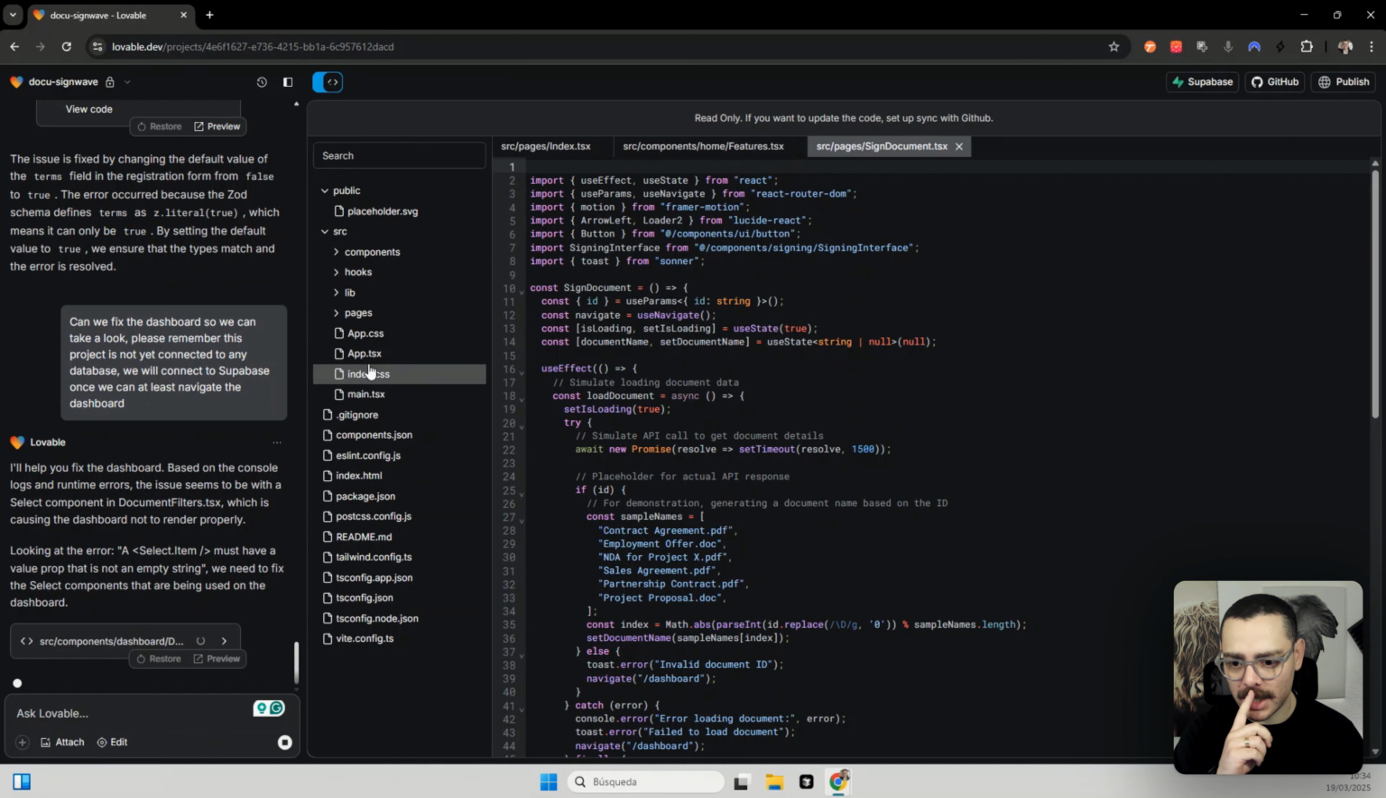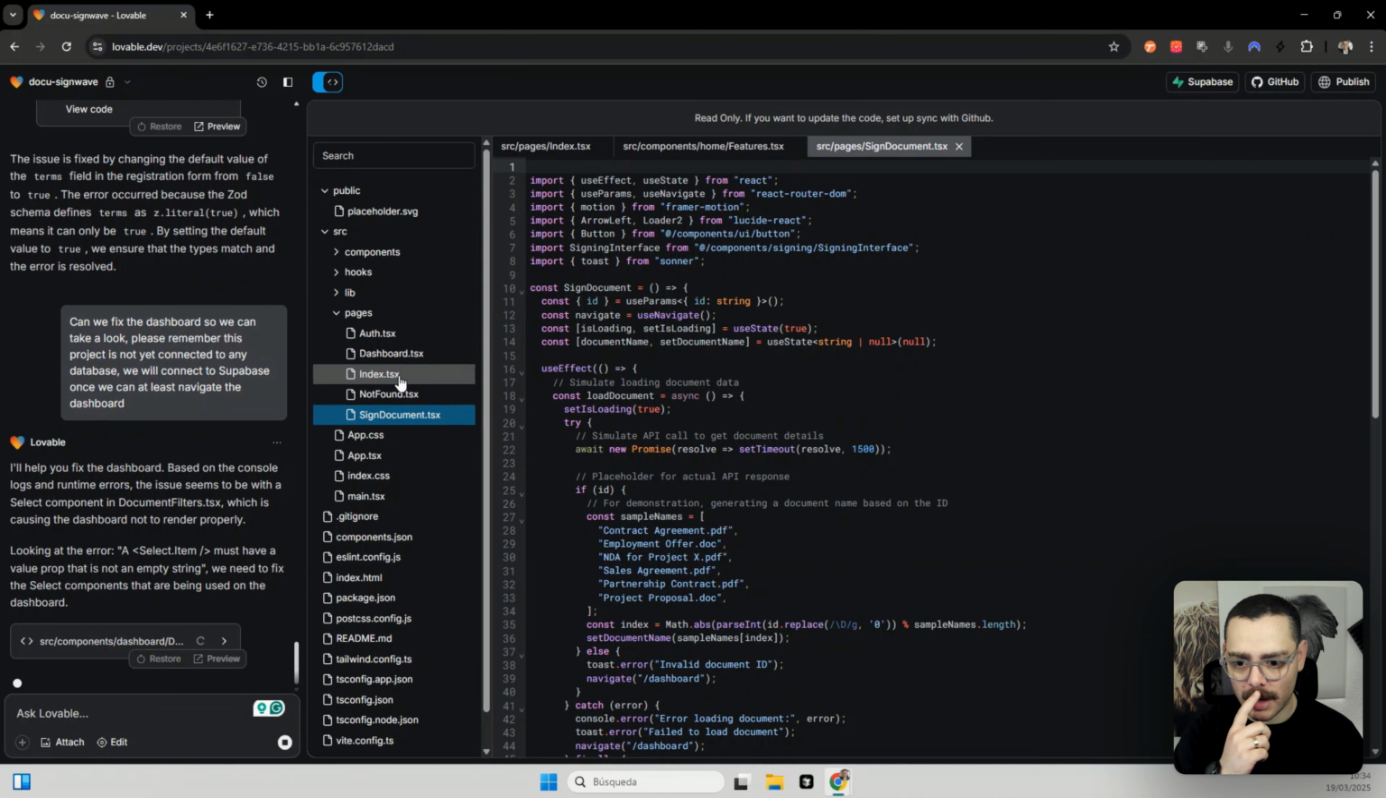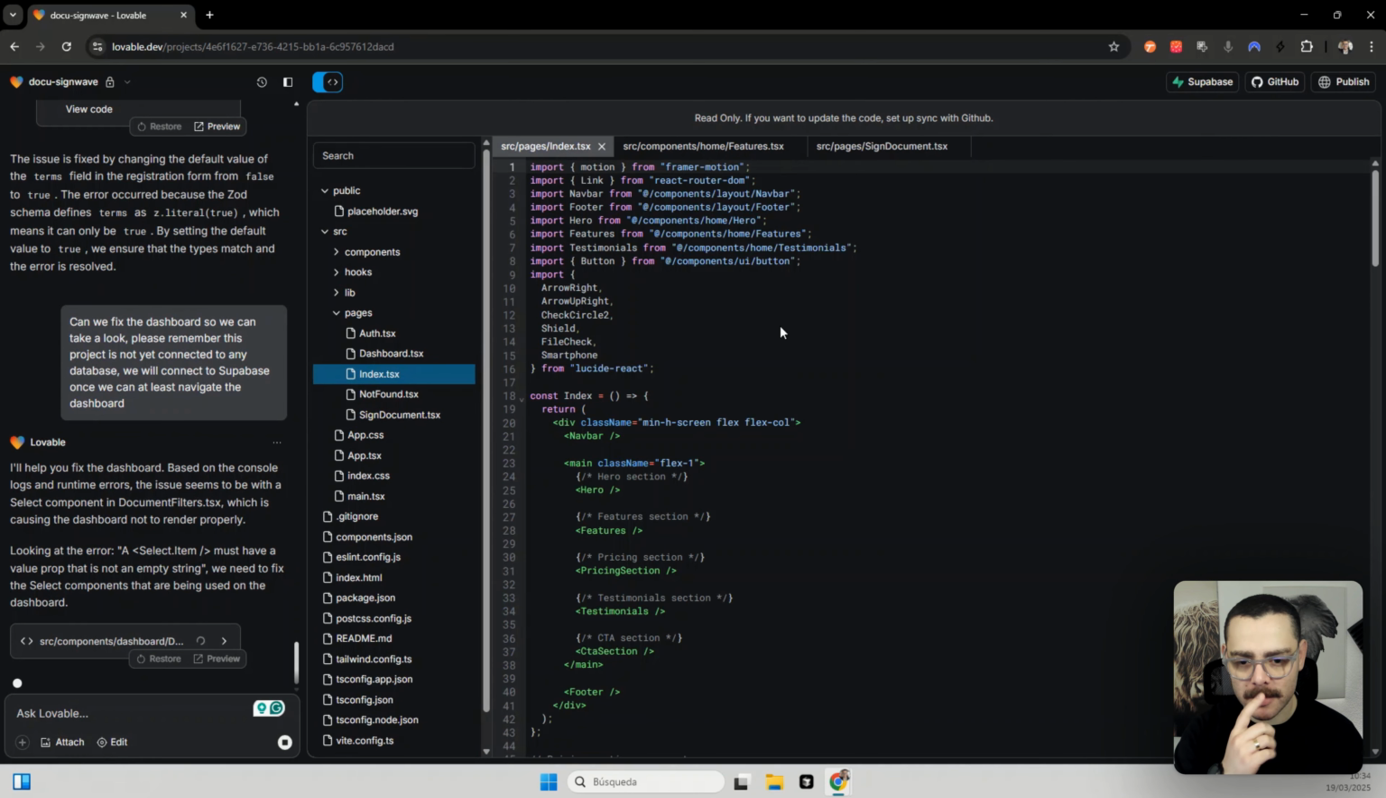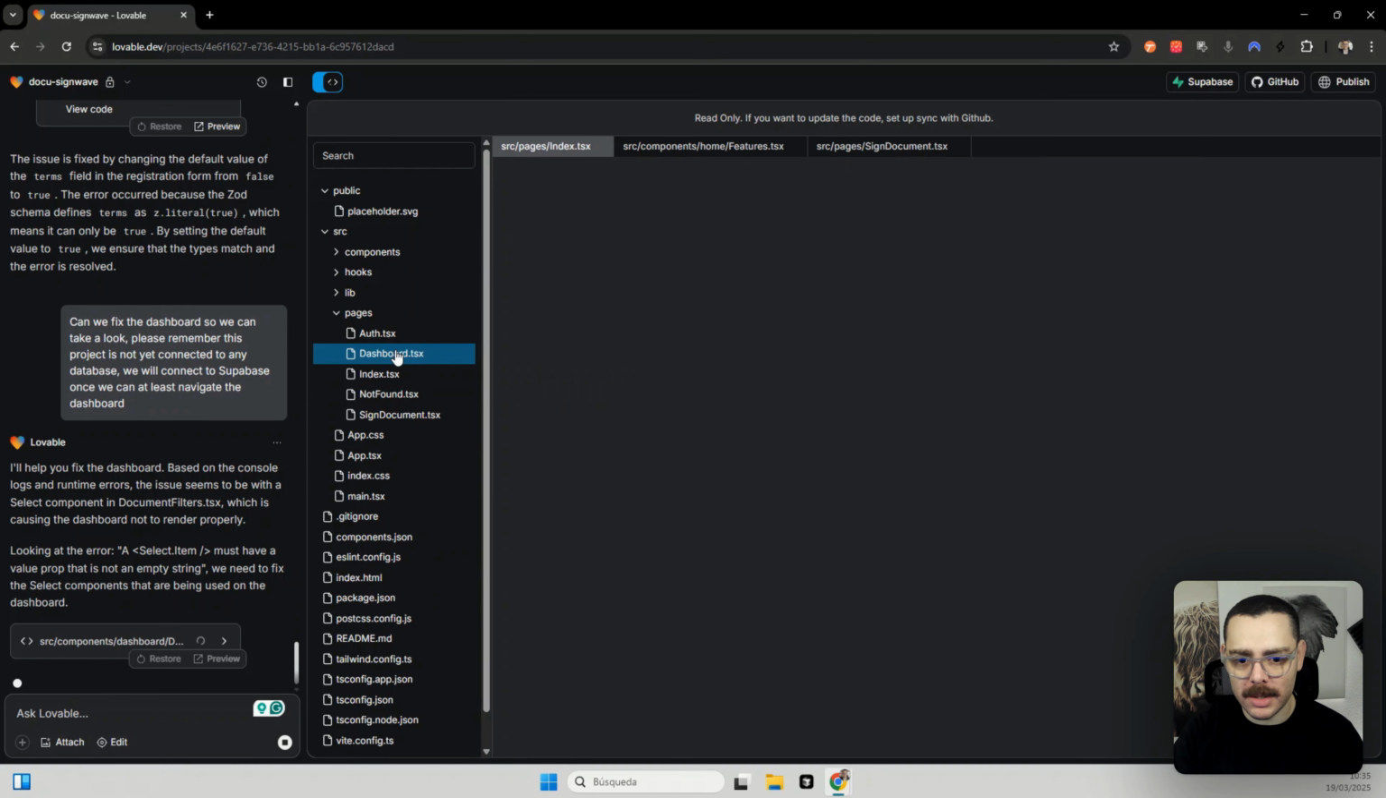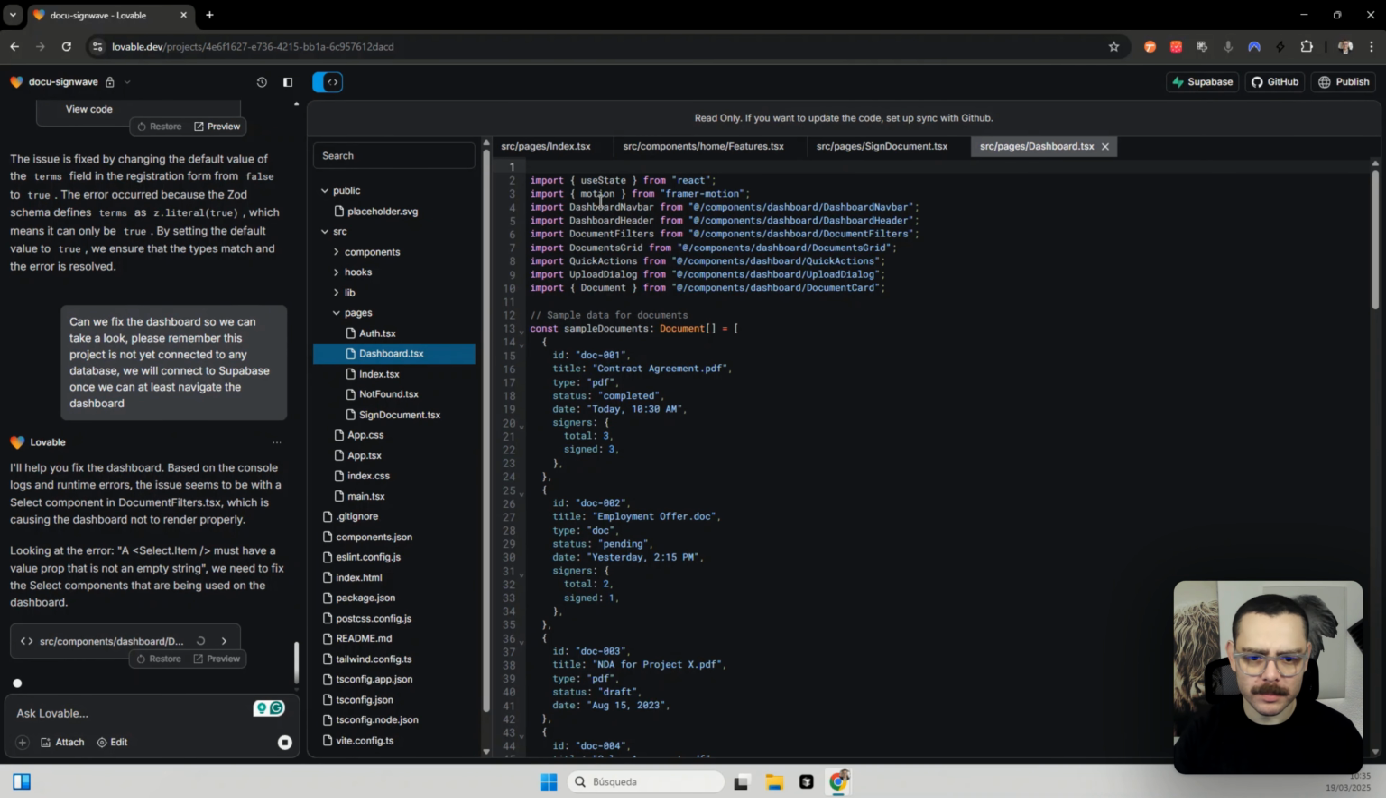Because if we take a look in here, the one that is working is index. So we have all the components here imported, but then in the dashboard we have navbar, we have header, we have filters, we have documents grid, we have quick actions, we have upload to upload a document, and then we have the actual document card.